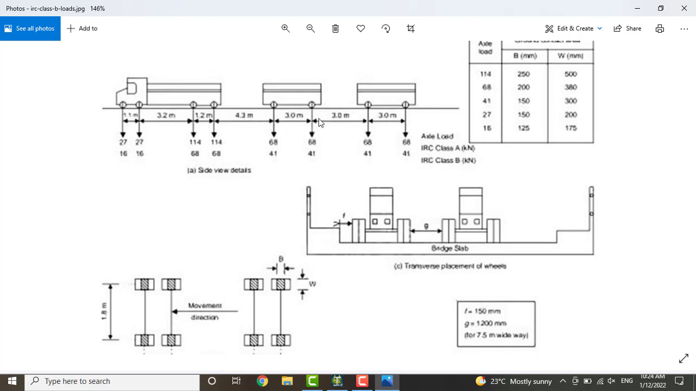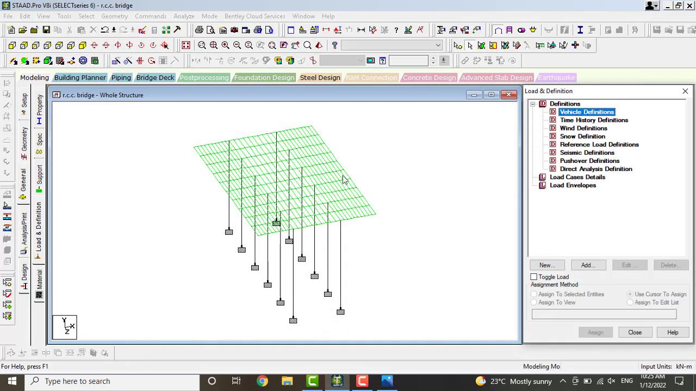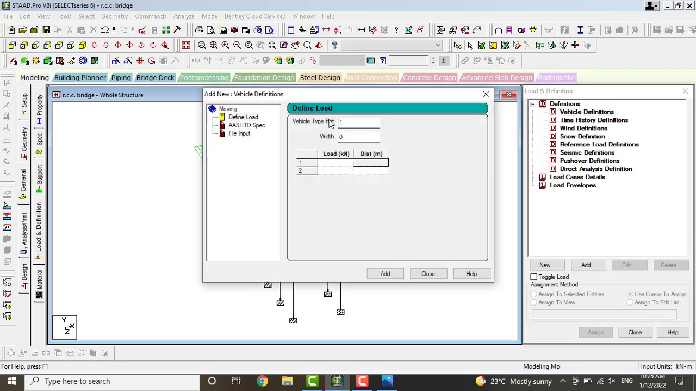So this is the tracking wheel loads. It's going to take a width of 1.8 meters in between the wheels. So we're going to take these IRC Class A loadings as the axle loads. So we will define that. For that, first of all, you have to go to vehicle definitions and click on add.